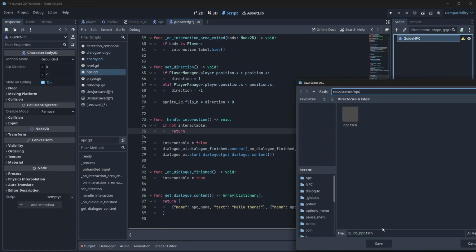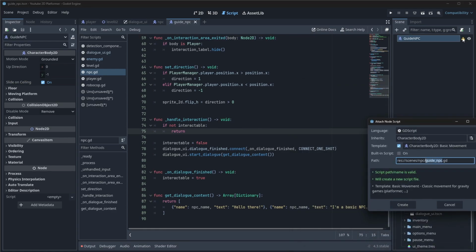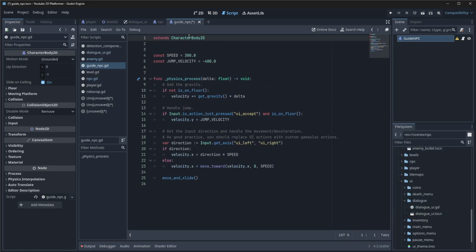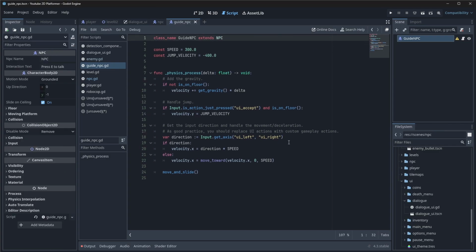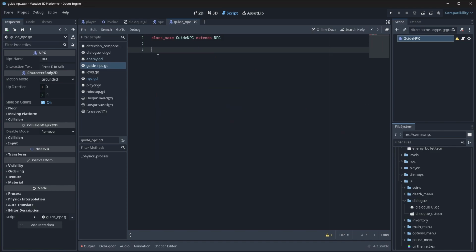Let's save this into our NPC folder. We're also going to attach a script to it. We can create this. We're going to call this our guide NPC. And we're not going to extend character body. We're going to extend NPC. We can get rid of all this stuff for right now.